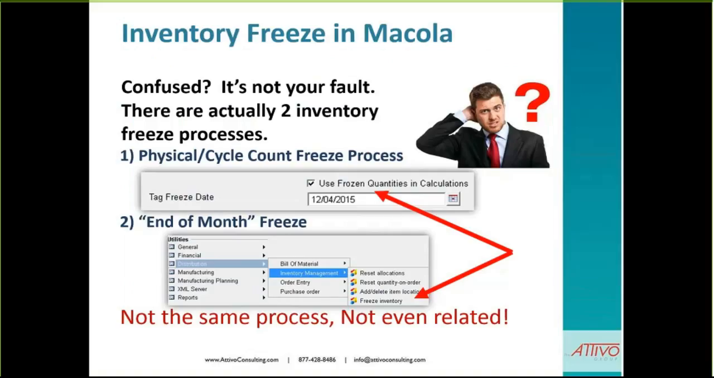So let's talk just a little bit about an inventory freeze in Macola. Some of you might be a little bit confused about the concept of a freeze in inventory in Macola because, well, we have two of them. There are actually two inventory freeze processes. The first one is a physical or cycle count freeze process. And the first thing we see here is a tag freeze date.